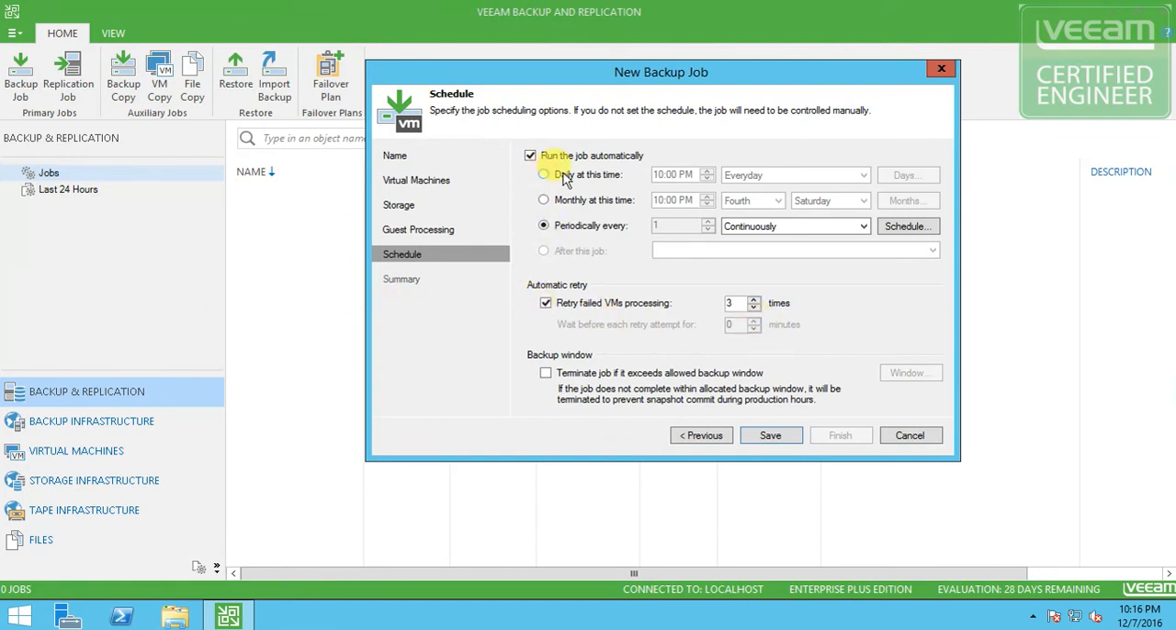And I'm gonna go back here. I'm gonna leave just the everyday one. And this is another important thing, the automatic retry. So by default, every job which has failed is going to try 3 times, and there's going to be a retry attempt every 10 minutes for each retry attempt.